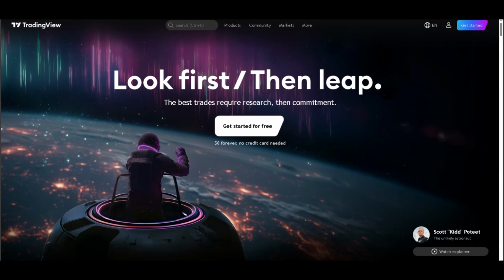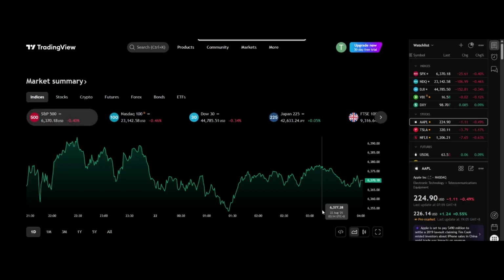Hey guys, today I'm teaching you how to build the perfect stock screener in TradingView so you can find the best stocks faster in 2025. Open TradingView and click Screeners from the bottom panel, then choose Stock Screener.